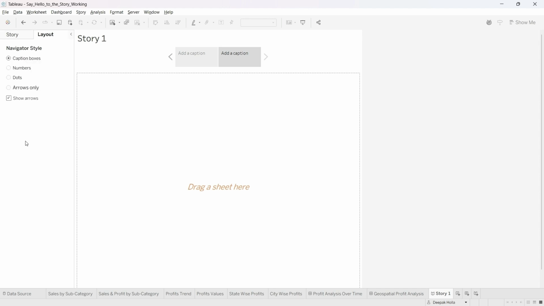Then we will get the layout pane. The layout pane consists of the story navigator style selection. We can make use of the navigator style selection to decide the type of navigation we want to display in the story. We can choose a navigator style that best suits the story.